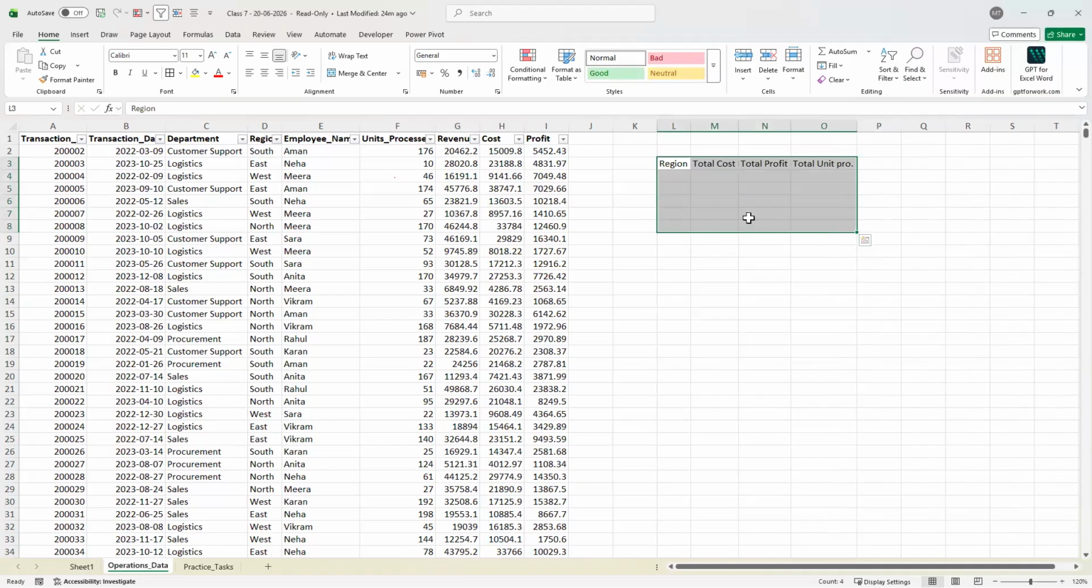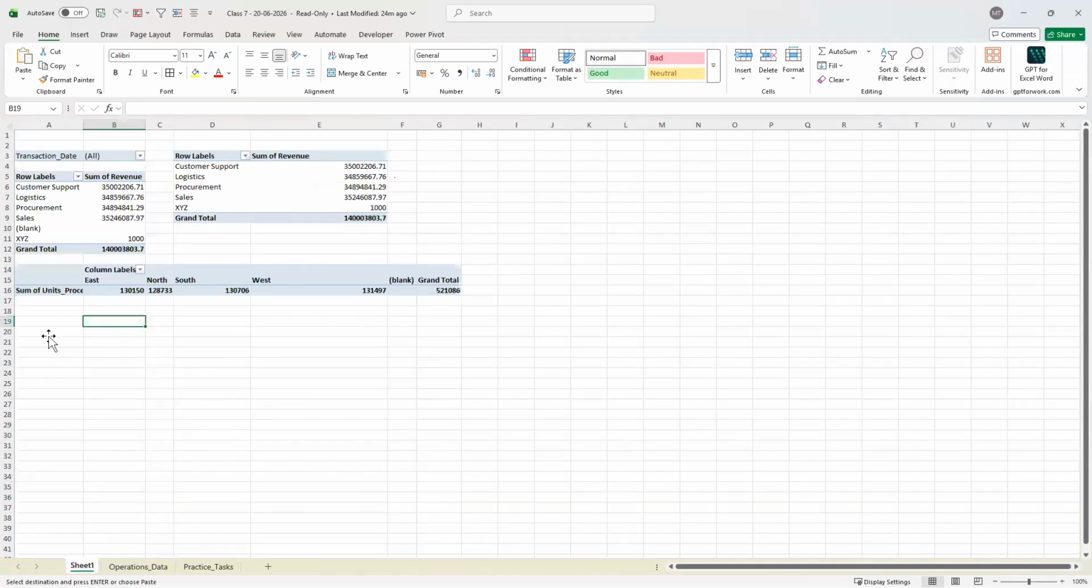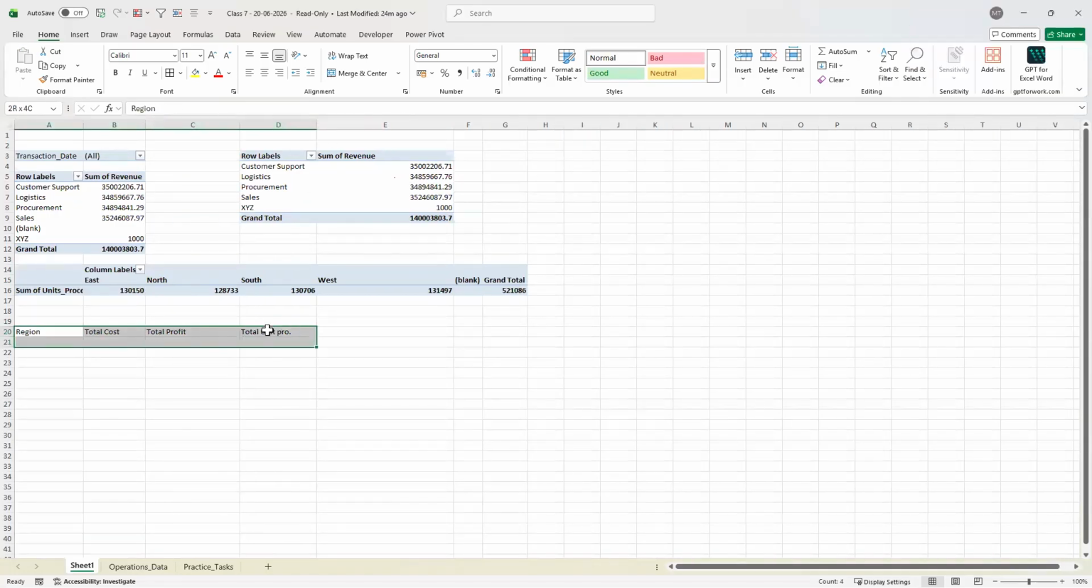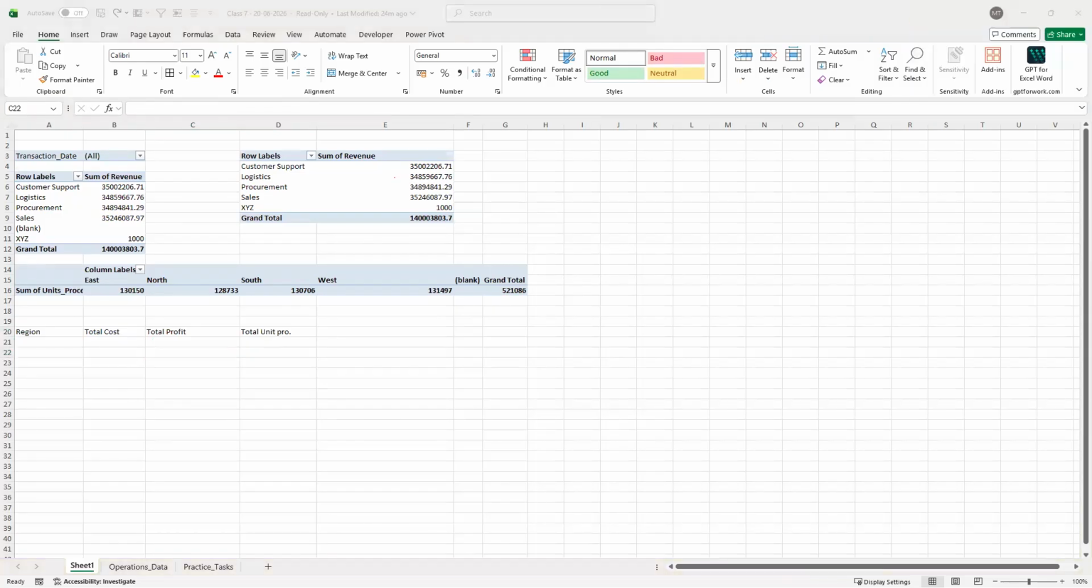Can we take region as a row, ma'am? And total cost, total profit, and the other one, unit processed, are taken to values, ma'am. Okay. Can you try that in your Excel version? Yes, Prakash, you were saying that you have some question. Can you put that in the chat?